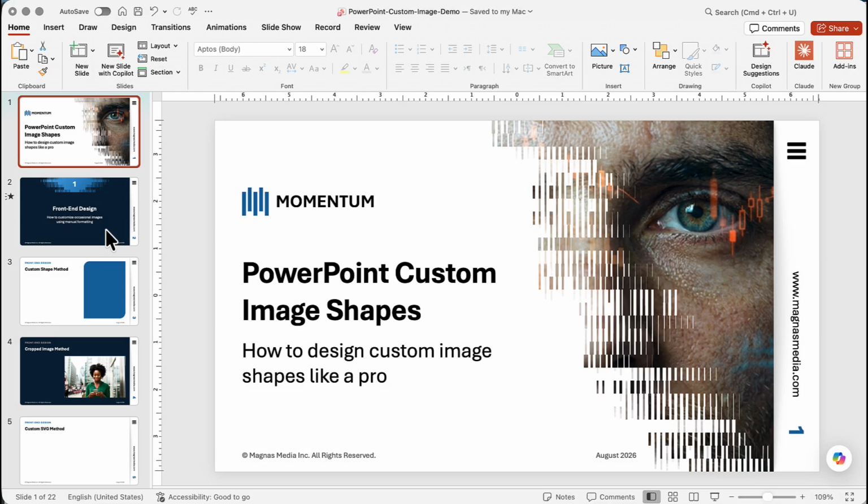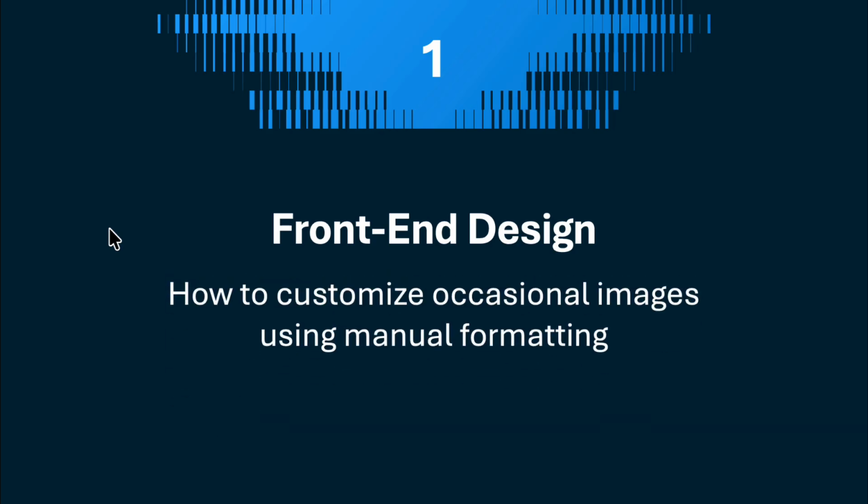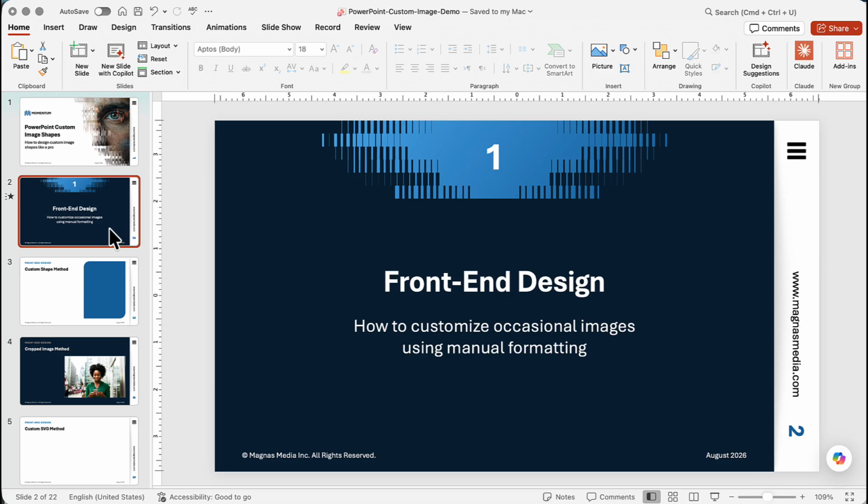So let's start with option 1, and that is the front-end design, how to customize occasional images using manual formatting. Manual formatting is a great option if you have a short presentation or you want to put the occasional image and you don't care about repeating the design ever again. In that case, you can do whatever you want.